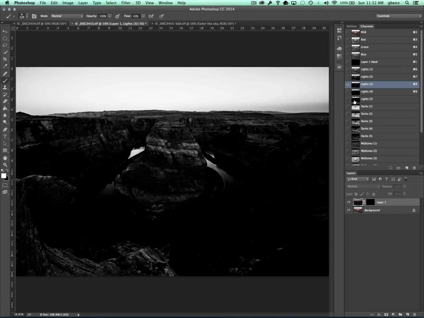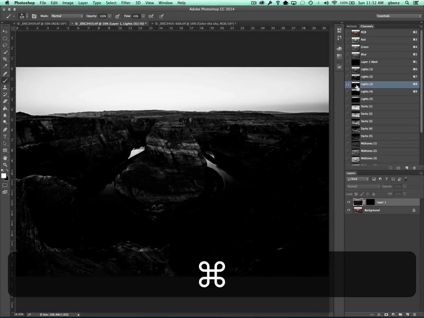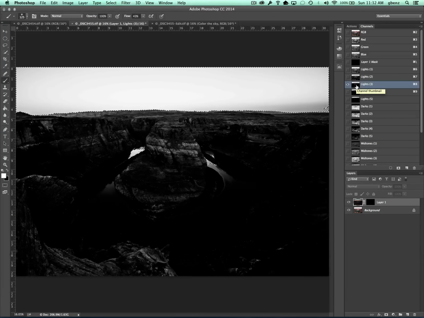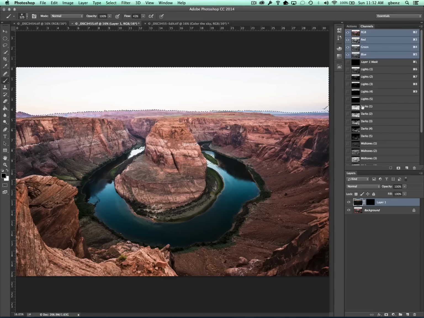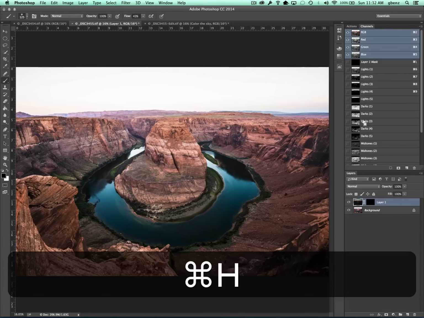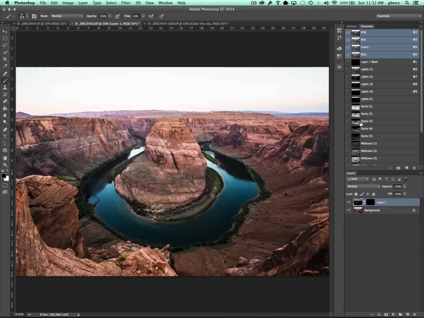I don't want to go to the extreme where it's just black and white. If I do that, it wouldn't be much better than using the magic wand. So to me, this looks like the right balance of selecting the highlights and having enough transition. So I'm going to select that, click back on my RGB so I can see everything, and I'm going to hide the masking by just hitting Command H, which just makes it easier to work.